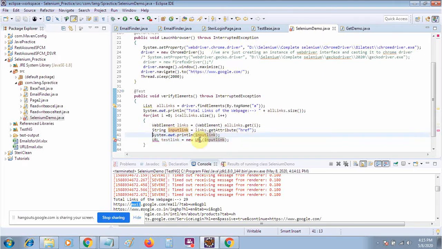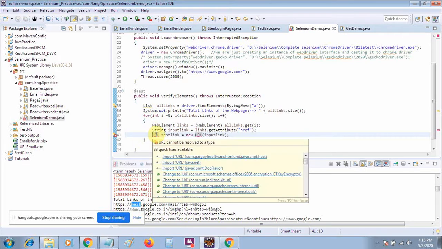I am not printing this one. It was just to check whether we are getting the links or not. So I will import this one. While importing, always use java.net.